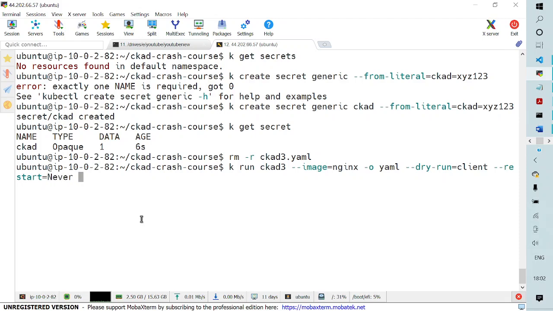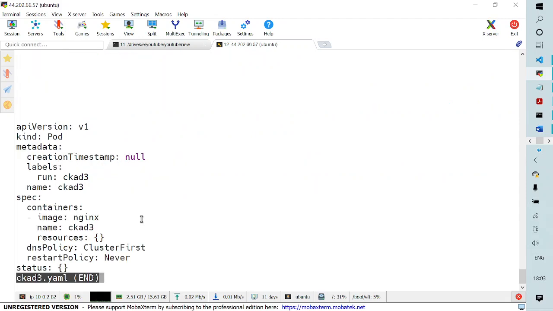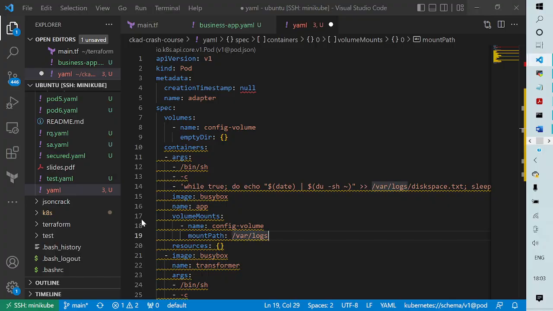As you already know, dry run is basically used to create one particular YAML file, which can subsequently be used to create a pod. So this is how it is. If I try to look at the ckad3 YAML file, this is how it looks. Since we intend to create one particular pod which might be using a secret, we need to make certain changes to this particular file. So let me exit this file.